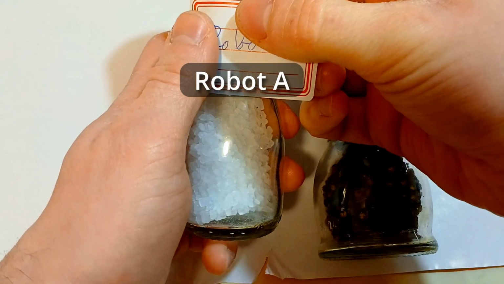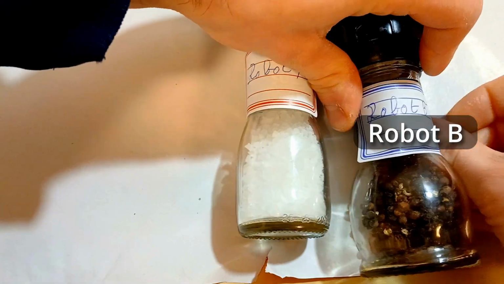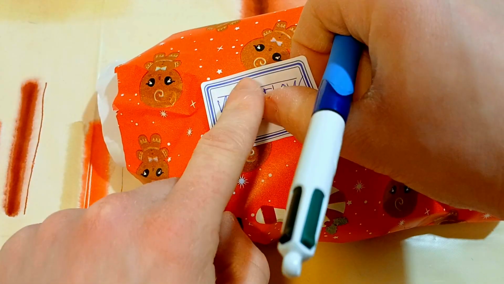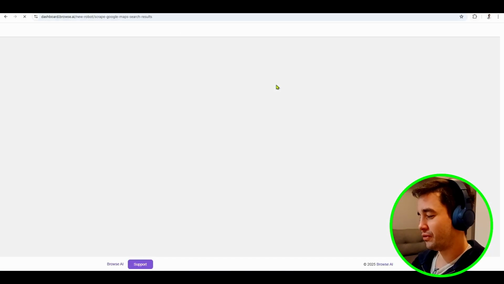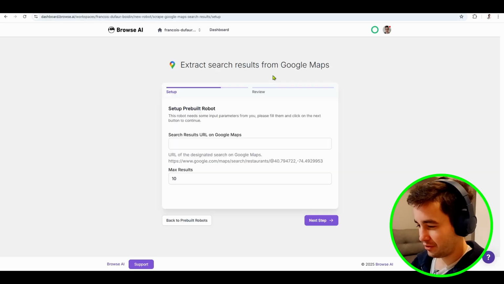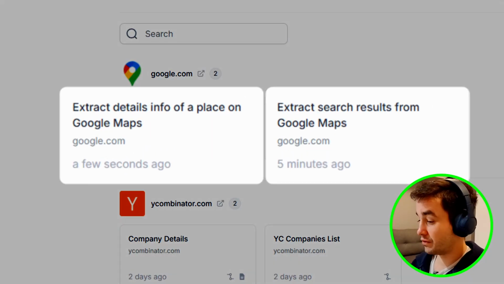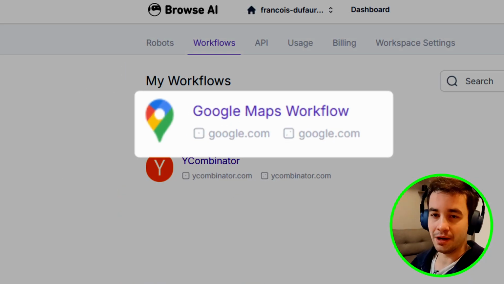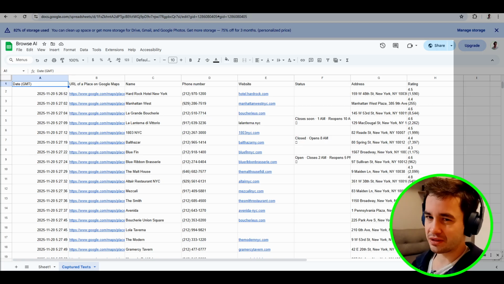The overall idea is to use both robots and ultimately to connect them with a workflow. Wait. That was the theory. In practice, that didn't work as expected. The process was working smoothly until a certain point. I created both robots without a problem, connected them, and got my data. Okay, there was a catch though.